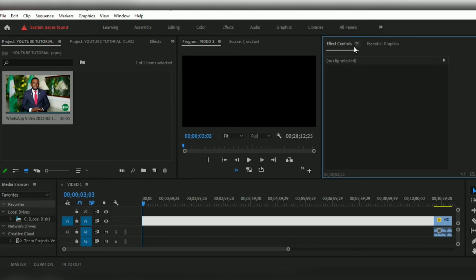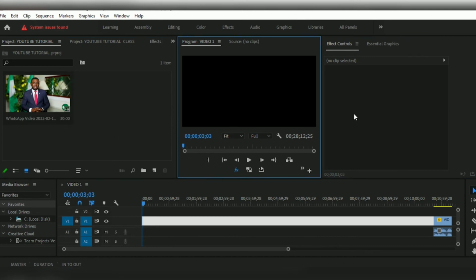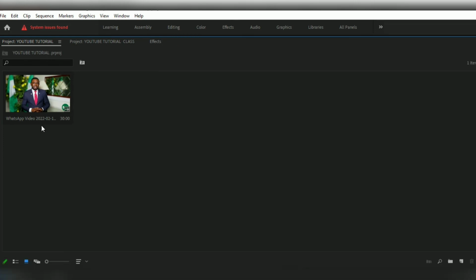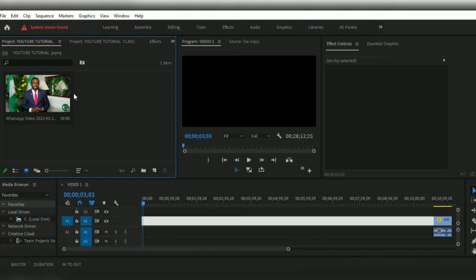These are the effect controls where you can rearrange your effects. Let me tell you something about Premiere Pro: you can always rearrange these panels. You can rearrange them to suit your own taste, whatever you want to do. Let me show you an example. You see this project panel, I can decide that I don't like it here. I want to move it to this place.